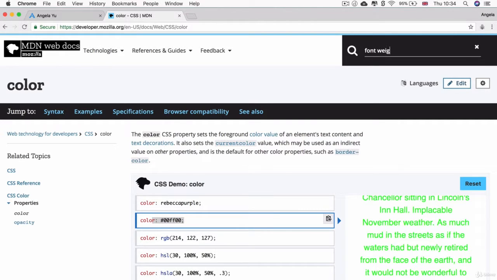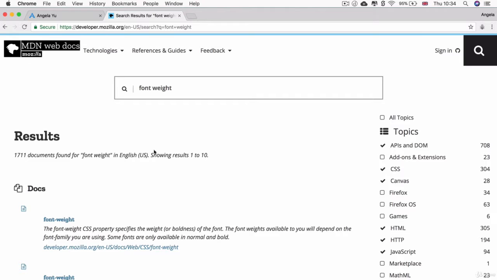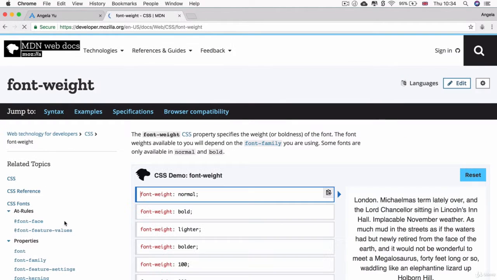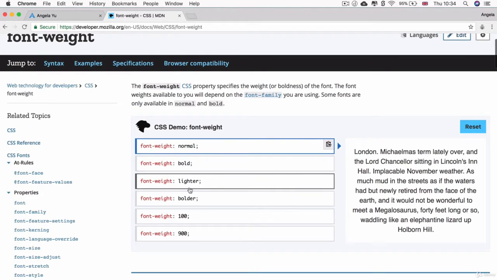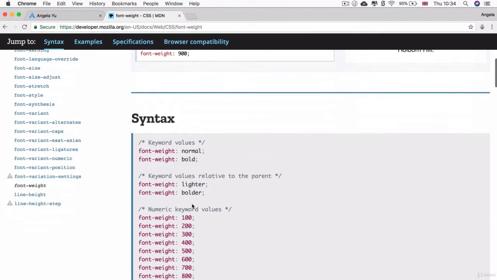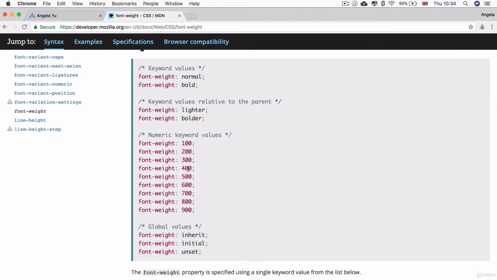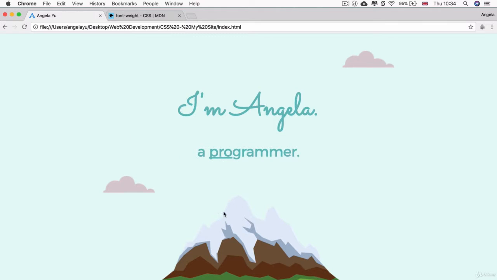So let's search for that and see what we get. All right, so we've actually got a property called the font weight, and you can see there's a whole bunch of ways that you can specify the weight. For example, the keyword values or the actual numeric values. So in our case, we wanted the keyword normal simply in order to get rid of this bolding here and to de-emphasize this subtitle.